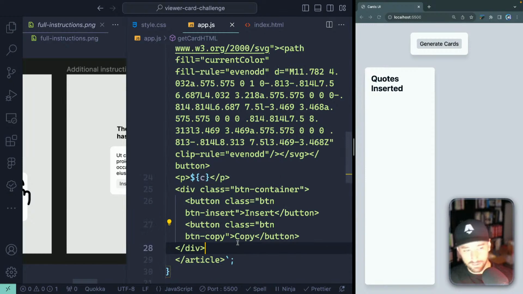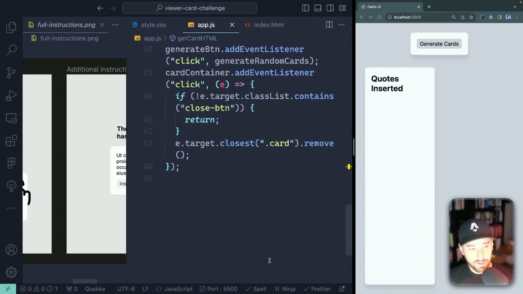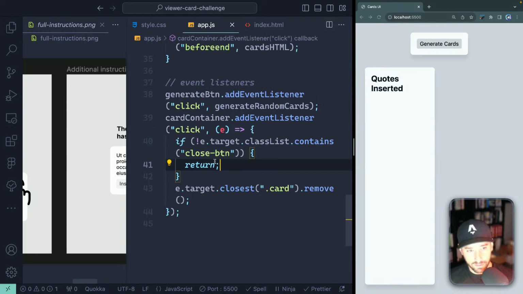Oh man, this should be fun. Okay, so let's come down here to the button insert. We want to do some more stuff down here. So we don't need to return if it doesn't contain that.